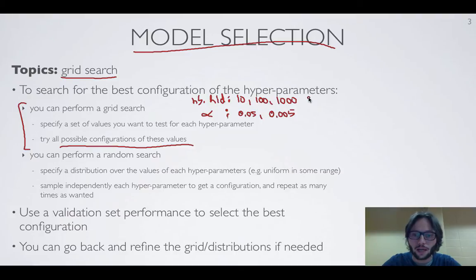Because we have three values here, and we have two values here, that means that all combinations will give us 6 pairs of number of hidden units and learning rates. And so that's grid search. We try all these 6 values, and then we look at the resulting neural network that was trained for either 10 hidden units and 0.05 learning rate, or 100 hidden units and 0.05 learning rate, and so on. We look at all of these 6 neural nets, which one performs better on the validation set. And the one that performs better, we remember what were the hyperparameters we used, and these will be our selected hyperparameters that we'll consider as the best options.